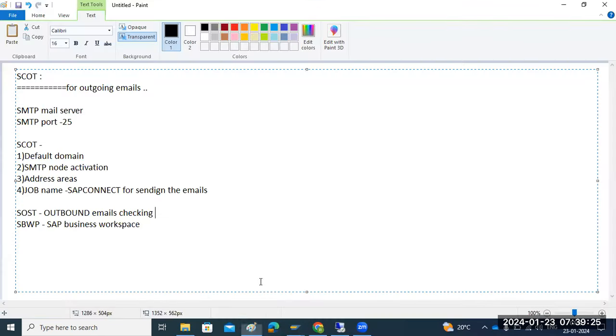So the configuration and all, we will do it in SOST. Sorry, SCOT. SCOT is the configuration to get the emails and everything here. So this is the outbound email configuration, right? There is an inbound email configuration also. It is not used much; only a few customers use the inbound email configuration here.